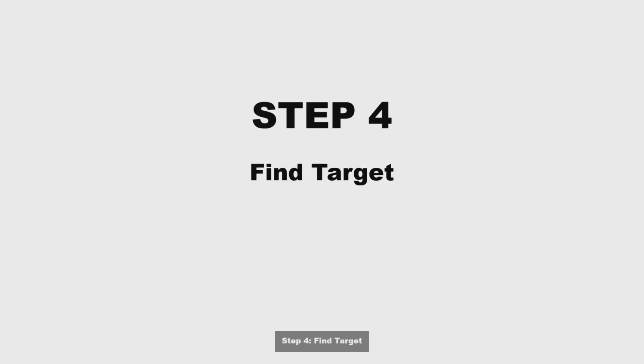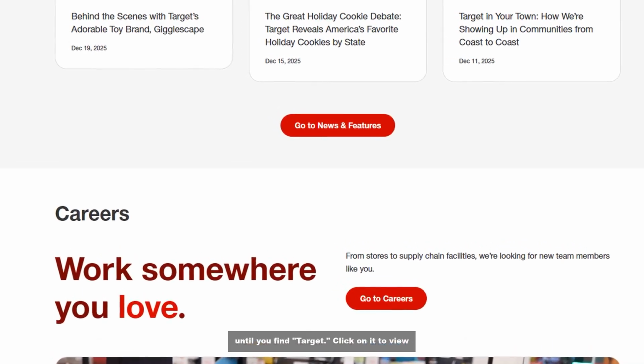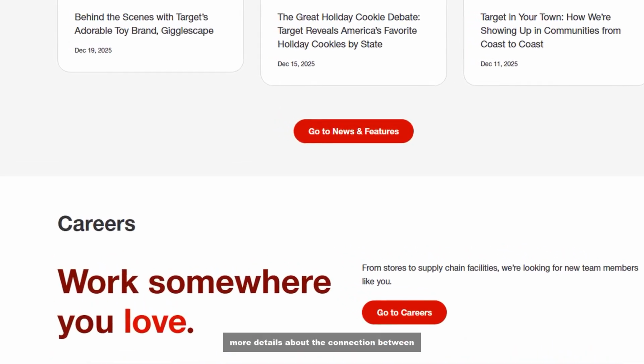Step 4. Find Target. Scroll through the list of apps and websites until you find Target. Click on it to view more details about the connection between your accounts.